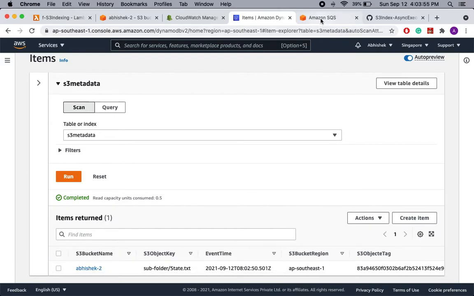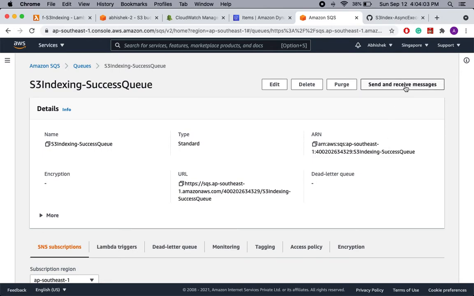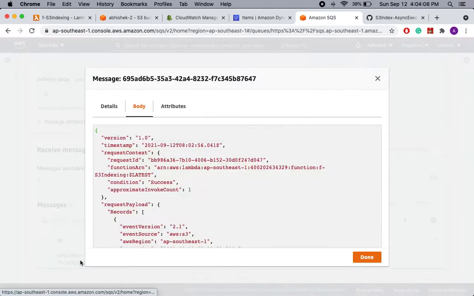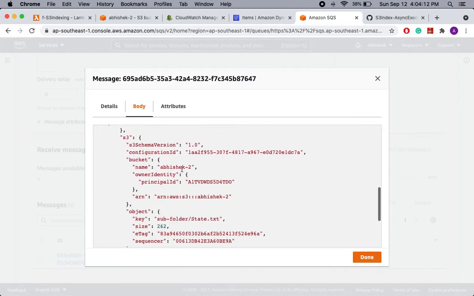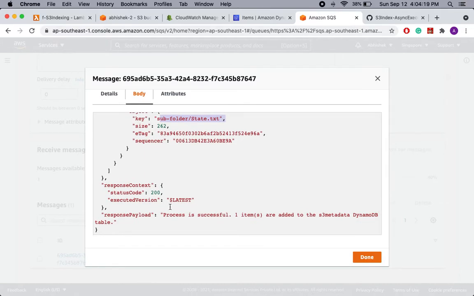If we go to the SQS and refresh it, we can see one entry available in our success queue. Let's go and pull the data. And this is the message available. If we scroll down the body, we can see that the bucket name is provided, the key name is provided, and then finally we have the success message that the process has been completed, and one item is added to the S3 metadata DynamoDB table.